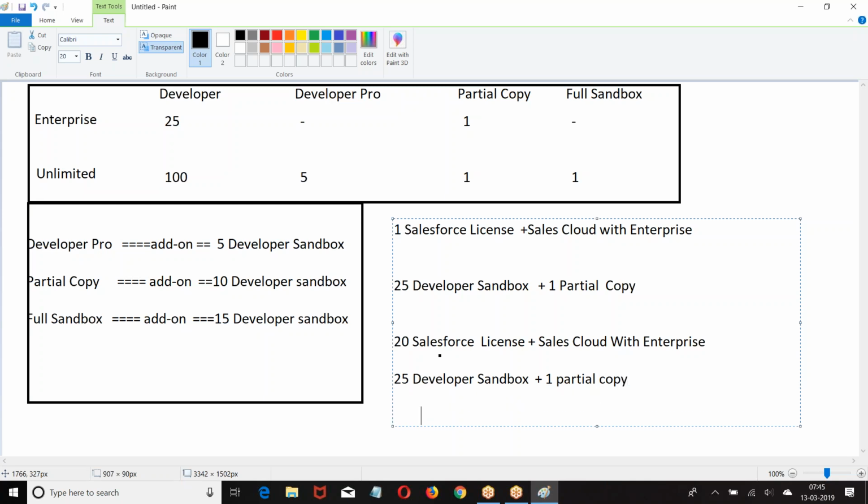Then on each sandbox, how many developers can log in? 25 developers. You are not paying any money for sandboxes. Sandboxes are coming free of cost. But how many developers can log into the sandbox? On one sandbox, how many developers can log in depends upon how many licenses you have purchased. I hope you got my point.